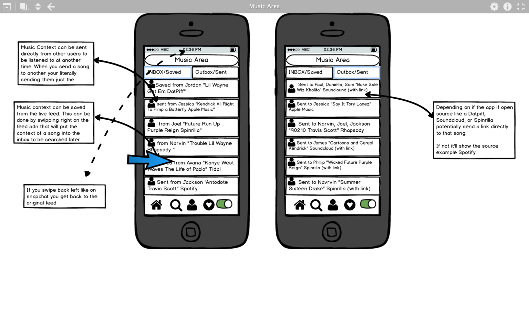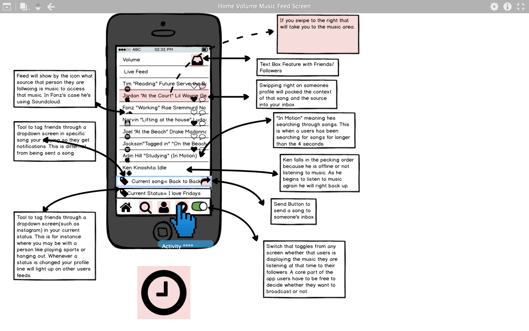Tons of songs to be able to get to at any time that either I've chosen to save or friends have sent to me, followers have sent to me. Then I can also see what songs I've sent to other people. Does it have the link? Does it not have the link? That'll just depend on the provider. So again, that's just the phone's layout.